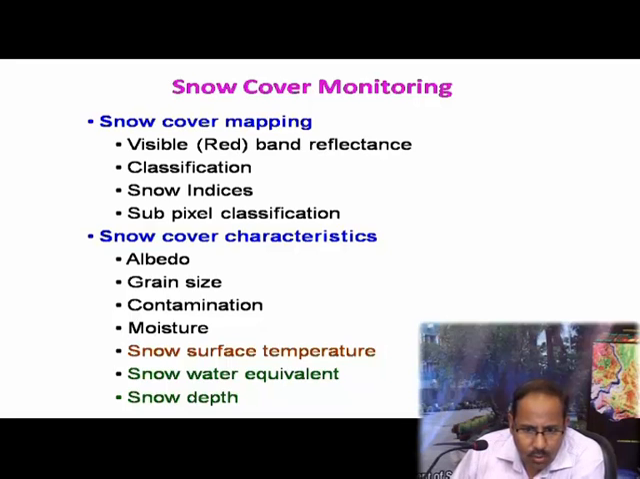When we talk about snow cover monitoring, two things are there. One is mapping of the aerial extent of snow, and the other is snow cover characteristics. Mapping can be done by various methods, like from the visible band reflectance, by different classification techniques, by the snow indexes that I will be talking about. Then with the advances, there is sub-pixel classification, which is the added advantage from hyperspectral data.